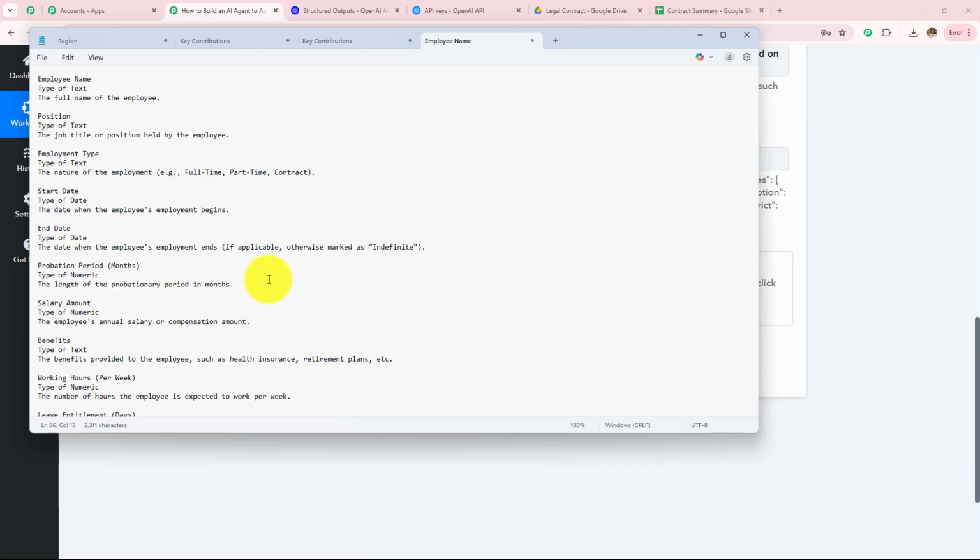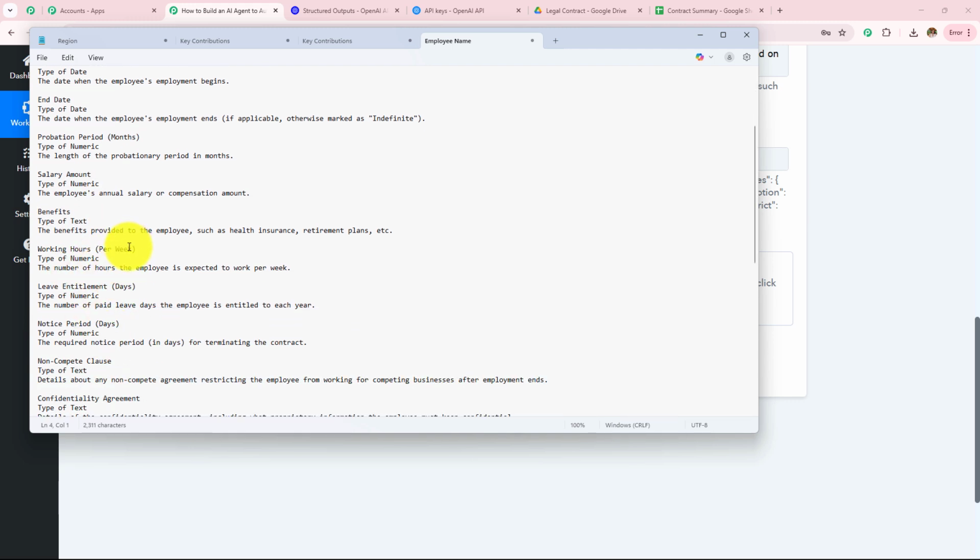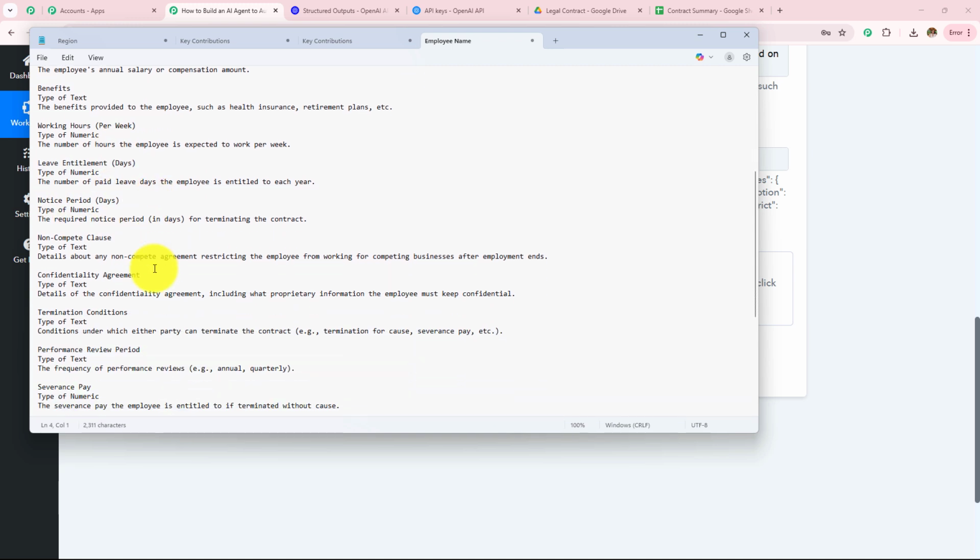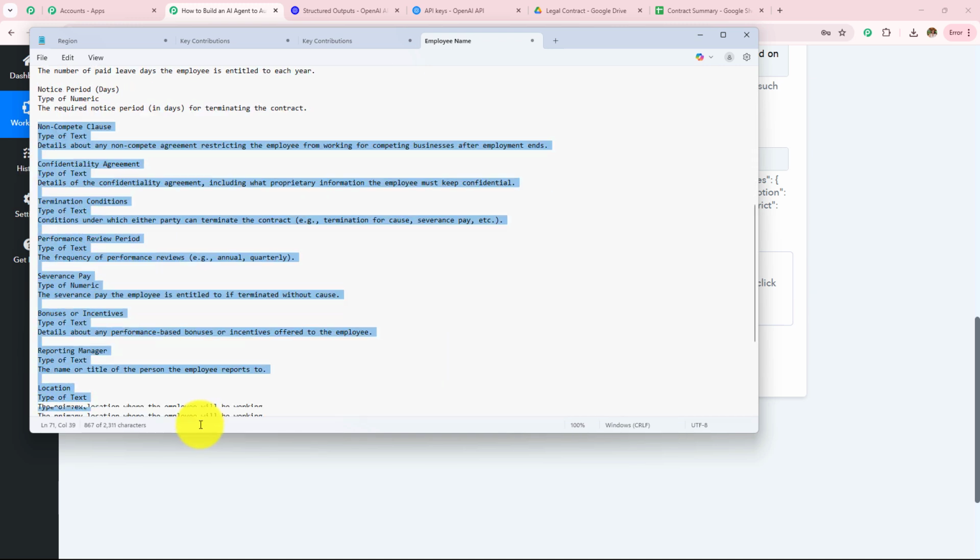So here I am done with adding all the fields: employee name, type of text, the full name of the employee; position, type of text, the job title or position held by the employee; employment type, type of text, the nature of the employment, full-time, part-time, contract; start date, type of date; end date, type of date; probation period, type of numeric; salary amount, type of numeric; benefits, type of text; working hours, type of numeric; leave entitlement, type of numeric; notice period, type of numeric. So this is the format that we have to use.